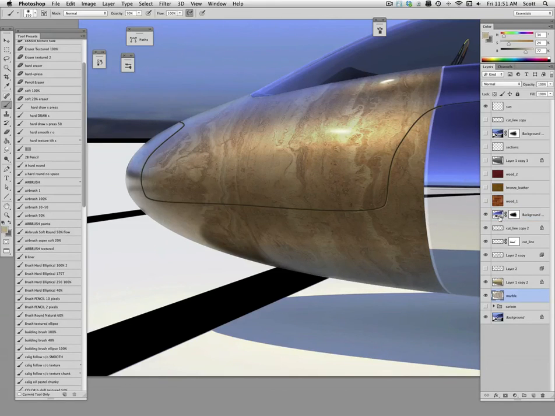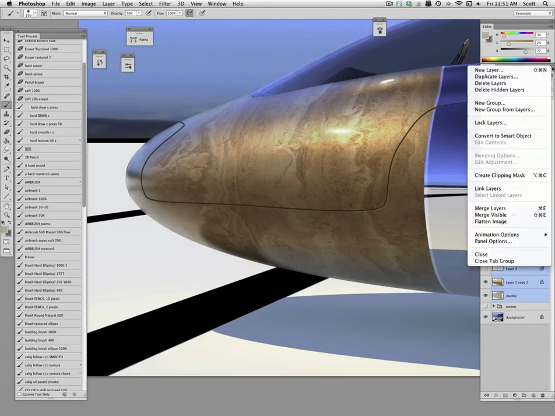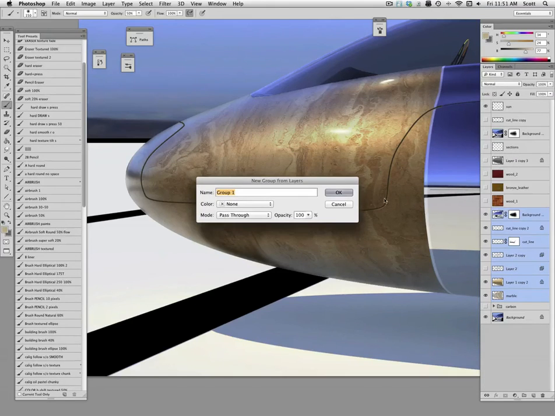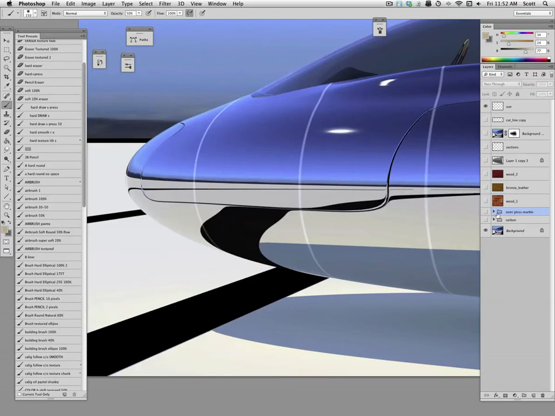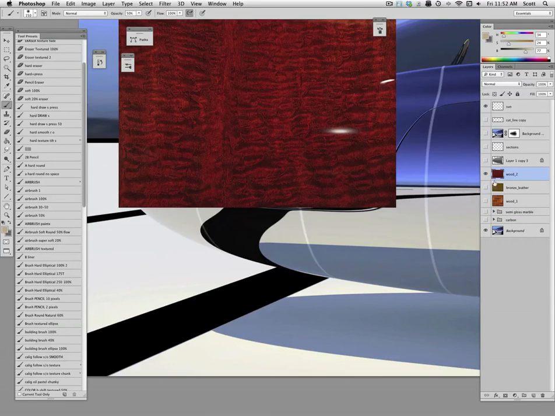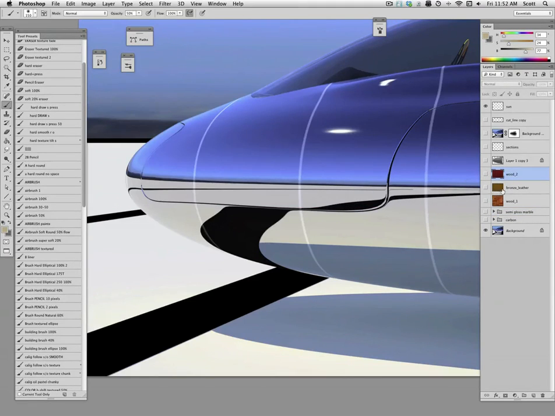So let's take and group that. And let's call it semi-gloss marble. Okay, and I brought in some wood. So we've got something like that. And you know what the routine is going to be now. It's going to be exactly what it's been.